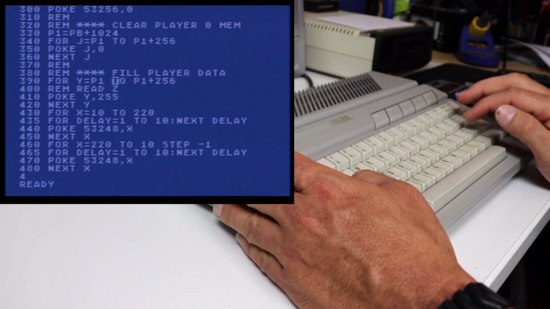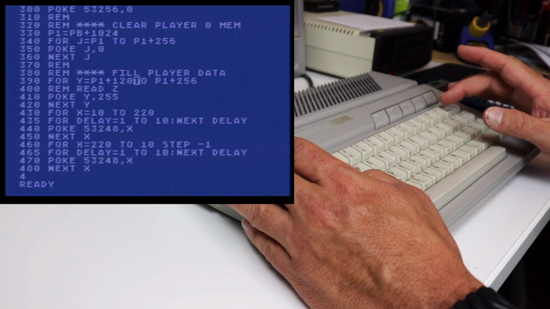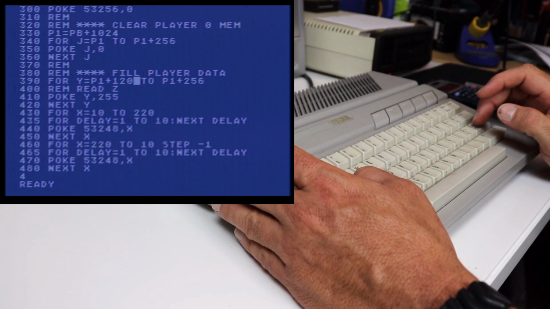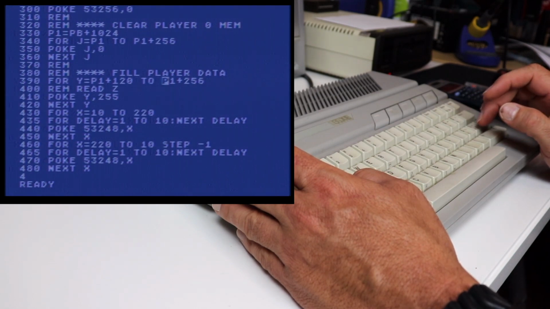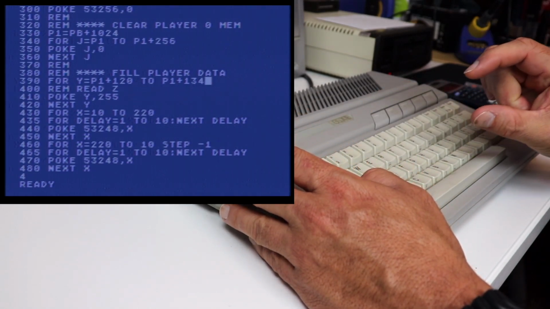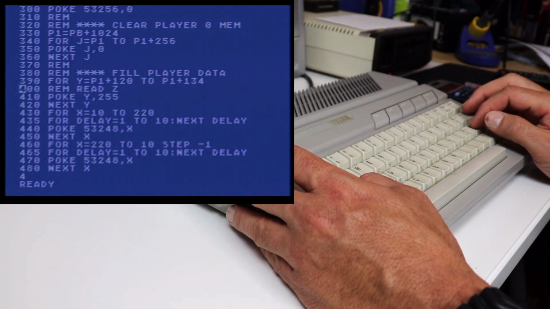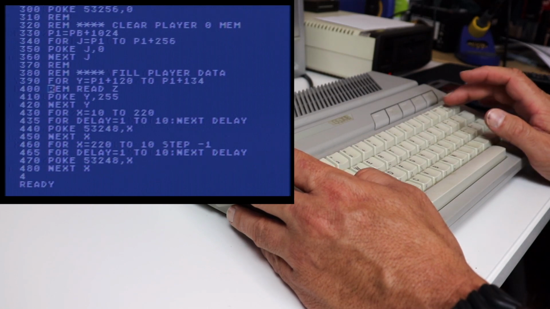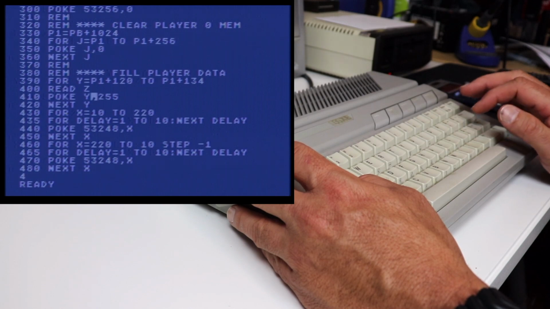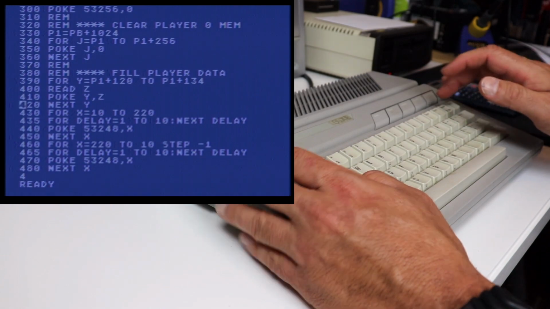So let's start at the beginning of player 1's address, and let's add 120 to it, which will bring us down 120 lines from the top. And let's fill it to the player's address plus 134, which is roughly 14 lines in height for our player. So 120 to 134. And now I've got some player data already set up in some data statements below. And what we're going to do is poke those values into the player data. And let's run this and see what we get.